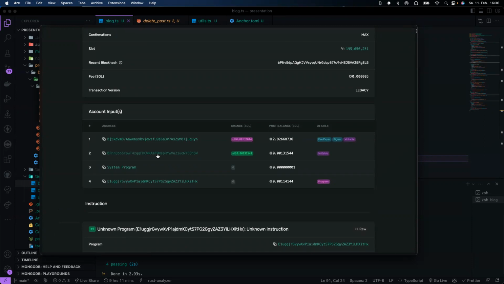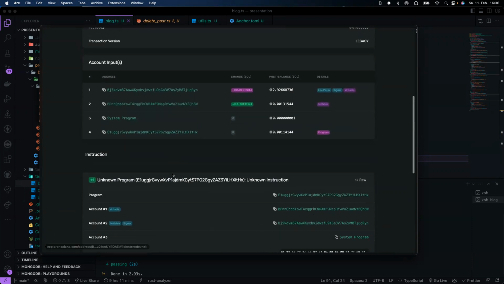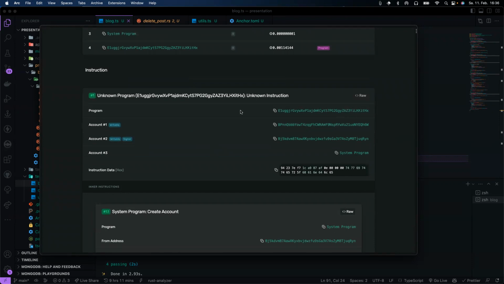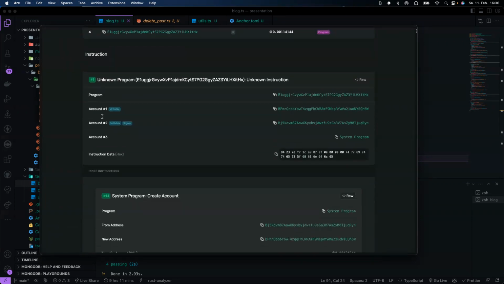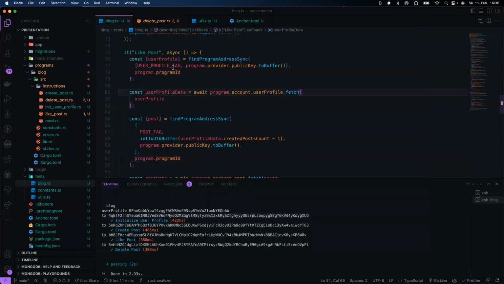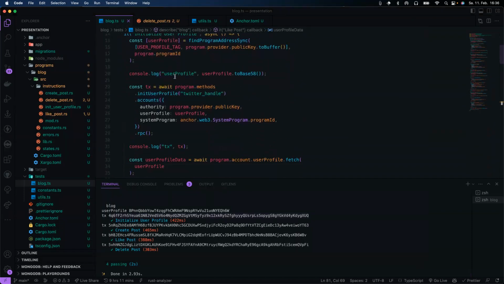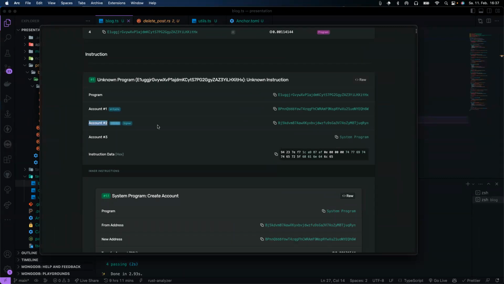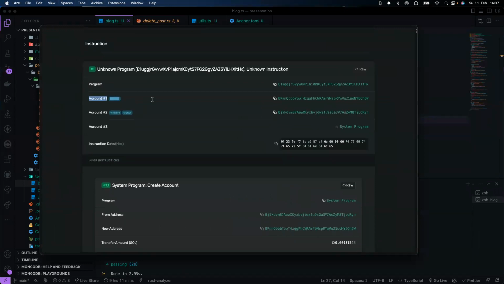Because, as I said, we have to pay a little bit of Lamports for the space to be taken. And here it just shows us our instruction. Our instruction takes these 3 accounts: authority, user profile, and system program. Oh no, so this is the user profile, this is the authority, and this is the system program.